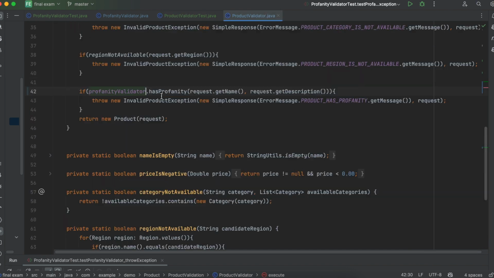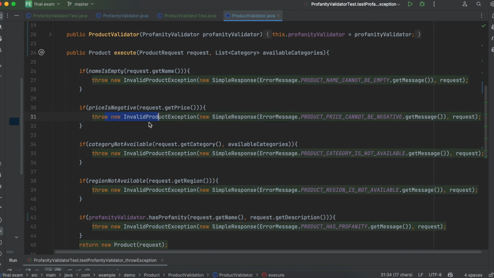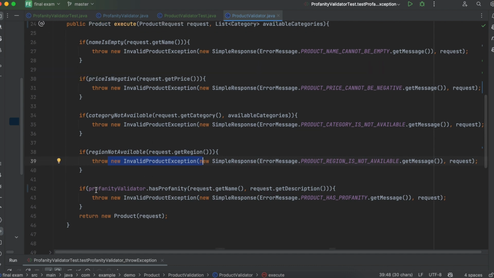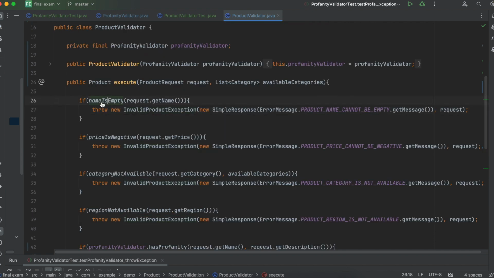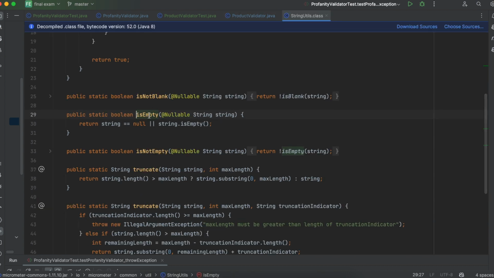So if we look at our product validator, I wrote a unit test for each one of these throws conditions, right? We want to test each one. And then this one has to get a little more complicated because we also have to mock this response. So if we look at our name is empty, right? We're checking is empty, which checks null or empty.